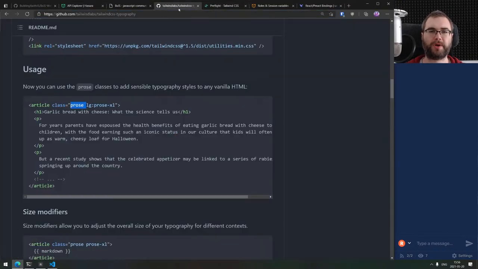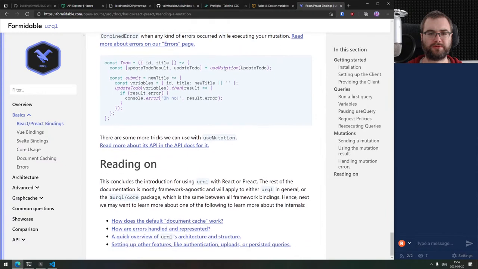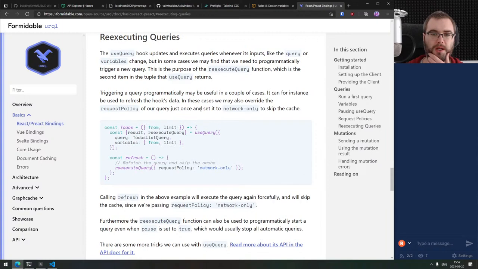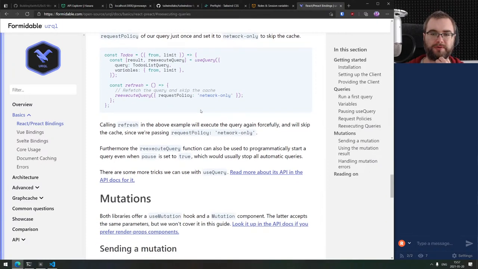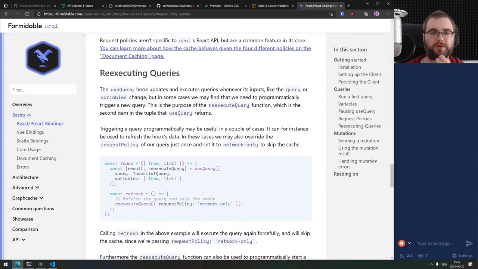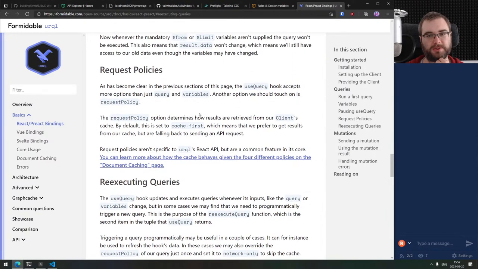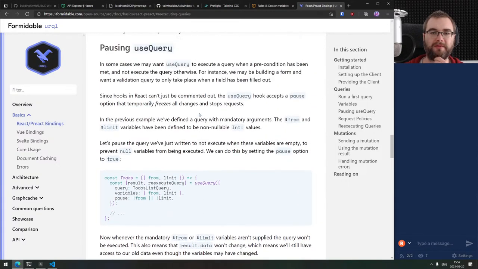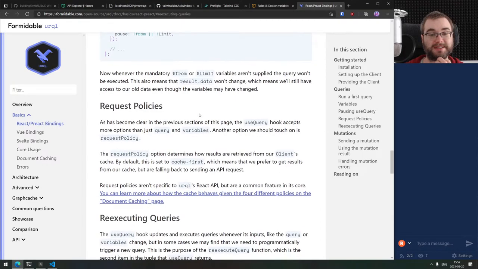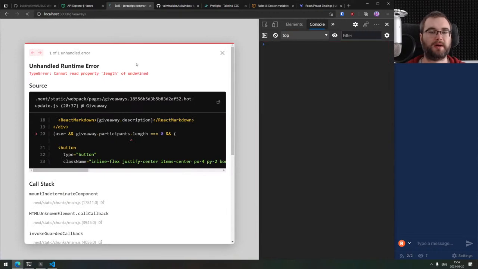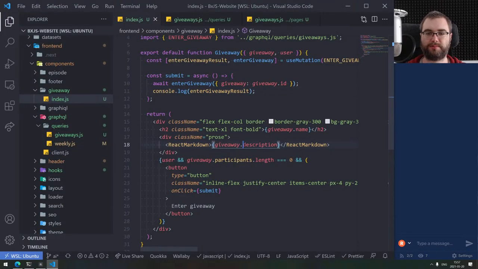But we also want to, can you ask URQL to refetch queries? Re-executing queries, request policy, read more about the API, re-execute query. Apollo has a very nice mechanism where you can basically say, okay, once this mutation is over, please re-execute that other query. I'm wondering if URQL has the same thing, because the way of handling it is just really helpful. Aha, okay, right. Giveaway participants.